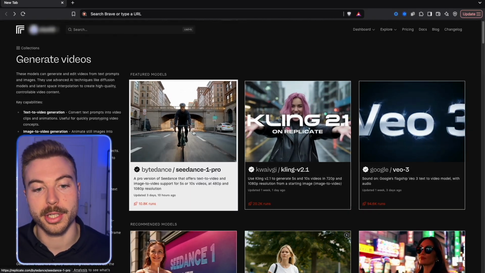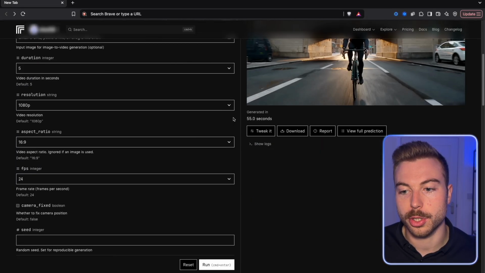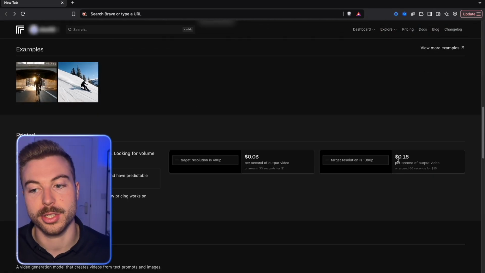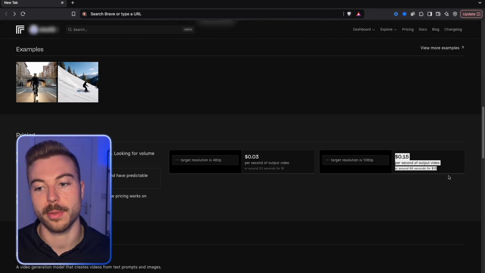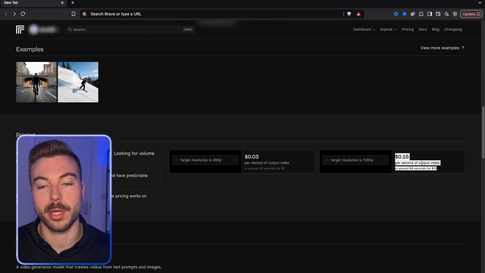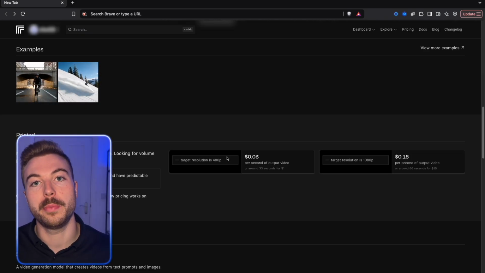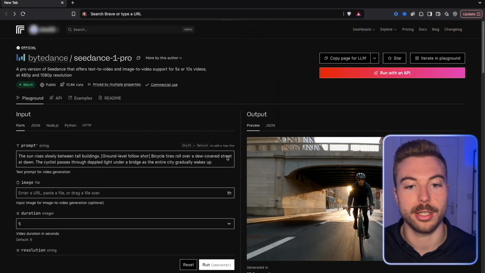The great thing about this though, is if we come in here, we can see how much it's going to cost. So down the bottom here, it's going to be 15 cents per second of video that comes out the top. So around a 60-second or 1 minute video is going to be around $10 to get the output. And this is great because now we're only paying for what we actually need and use.